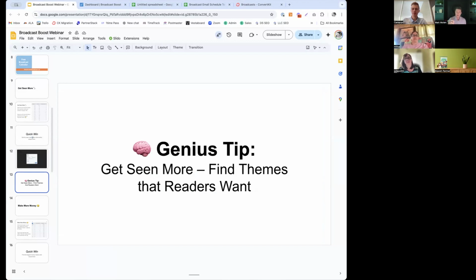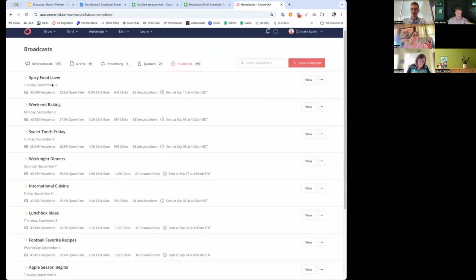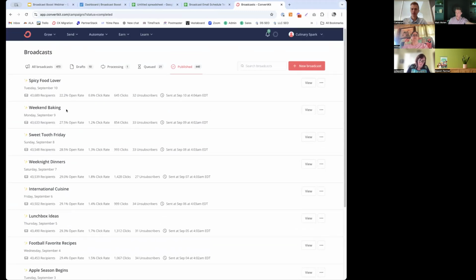With the way that Broadcast Boost is set up, it's so much easier now to look at themes. What is actually getting performance over time? If you looked at your published broadcasts, all you get to see is, if you can compare these, the last 8 or last 10, it's really hard to get any sort of zoomed out perspective. But watch this.